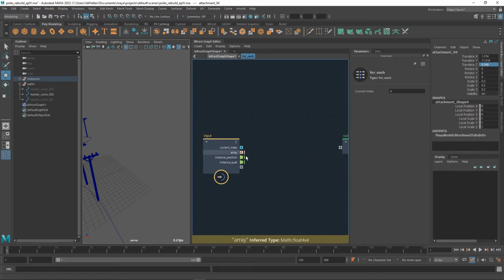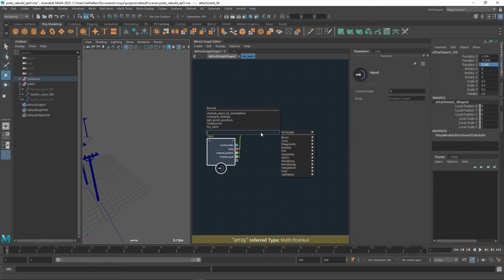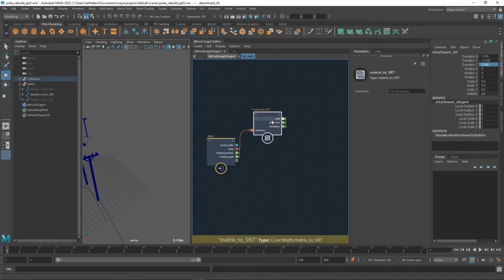So let's jump in. We're going to loop through the array of our attachment points. So this is going to do it however many attachment points we have, and the last thing we'll do today is set up the ability to change those attachment points. First thing I need to do is get the scale rotation translate of this, because I'm going to use the translate here.